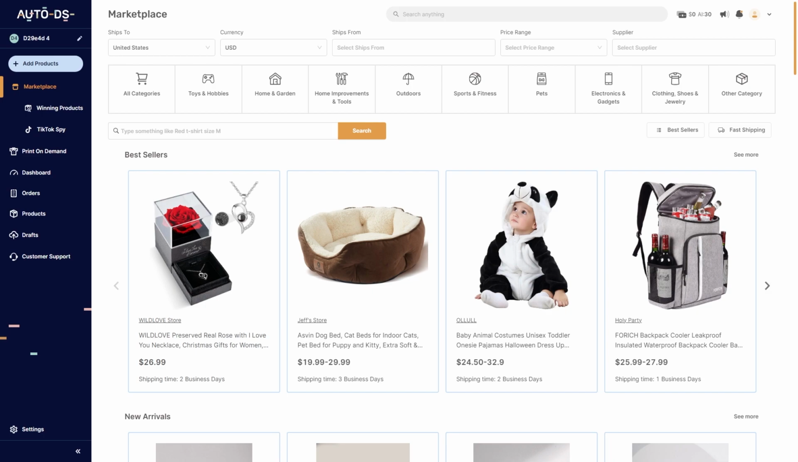So in order to actually use the AutoDS automatic order fulfillment service, we will first actually have to set it up and we will utilize our buyer account. So I'm going to show you how to set that up now.